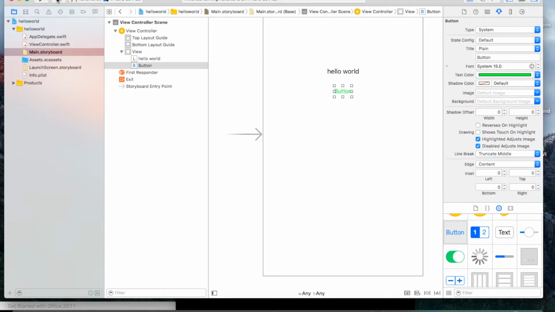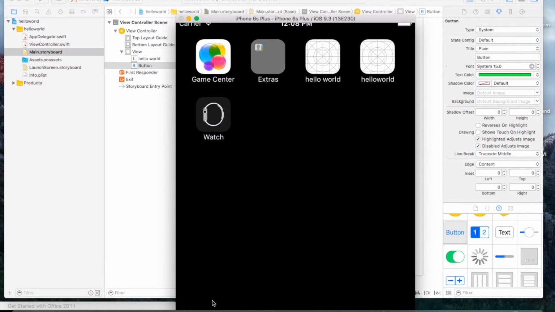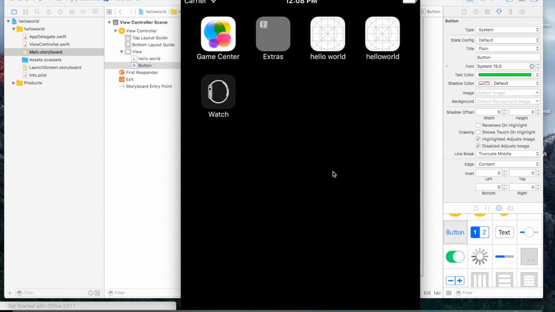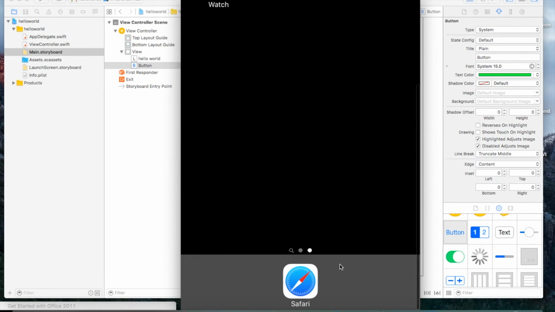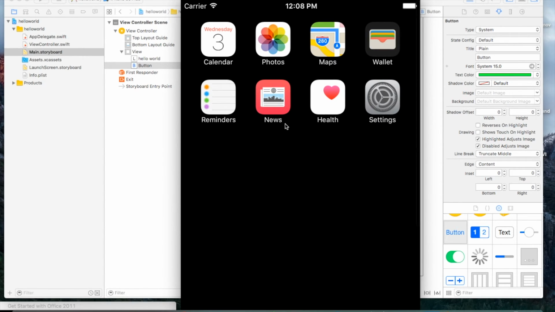Another cool thing about this is that you can play around with the simulator. It's like a real iPhone. You actually have the watch app and everything. And if you would want to, you can pause the video and play around with that a bit. It's really cool. And then, other than that, congratulations. You've made your first app.